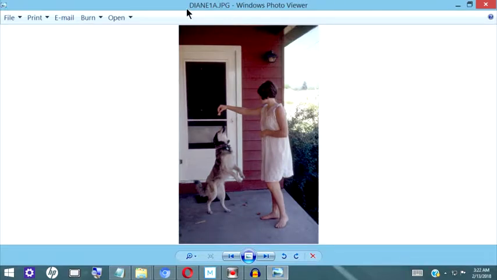The file name for this picture is Diane1A.jpg. It's DIANE1A.jpg. It's Diane on the front porch of the house in Ashland. She's feeding Samoy, who is standing up on her hind legs begging for the food. Going to the next picture.